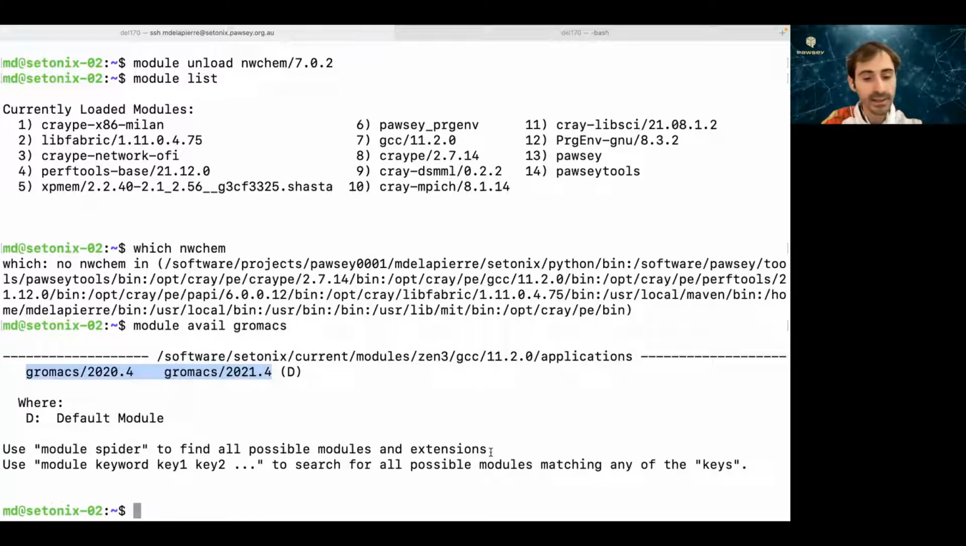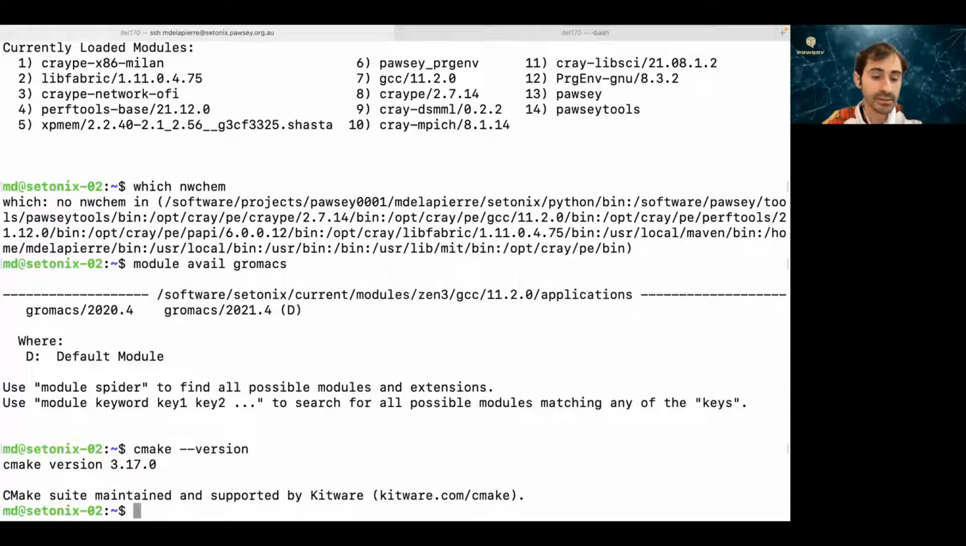Let me go through the example with CMake. CMake is a build tool that's used by many software packages to perform the prerequisite steps of the installation. By default, when you log in on Setonix, there's a quite old version, 3.17.